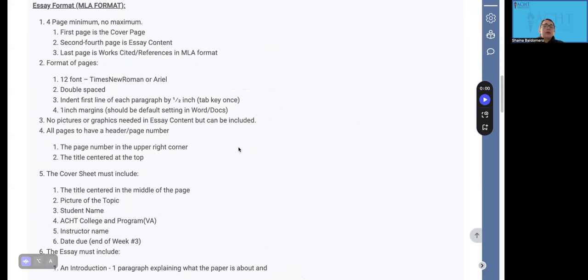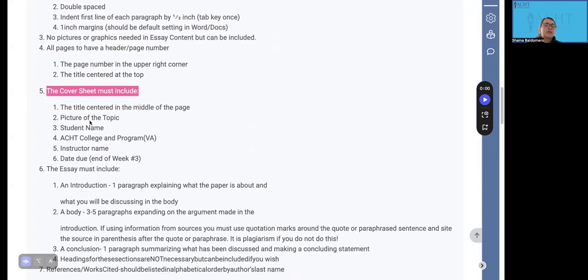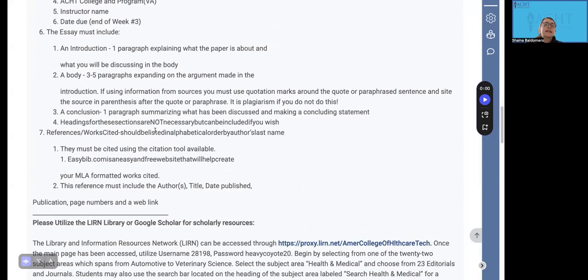Now, right down below the questions are your MLA format. This is how you're going to be formatting your essay. So MLA format means to have size 12 font, Times New Roman or Arial, double spaced, indented first line of the paragraph, 1-inch margins. You're going to have a header and a page number. You're going to have a cover sheet, which is going to include the following information with a picture of your topic. You'll have your essay content, which should be introduction paragraph, body paragraphs, and conclusions. And then you'll have a references works cited page.